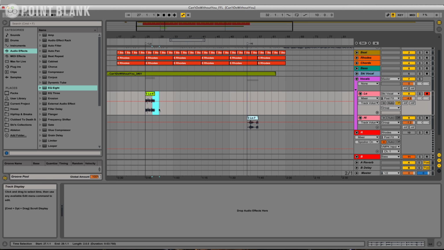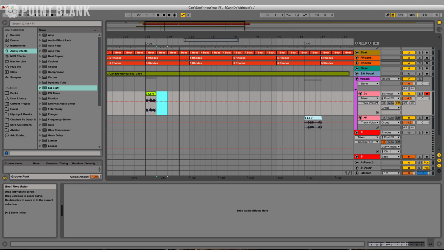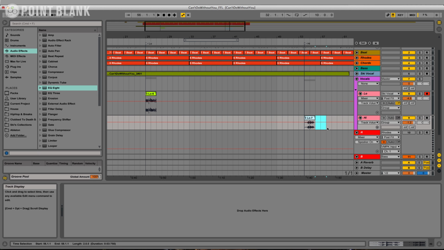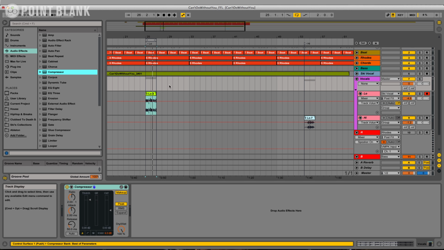So first thing I want to do is adjust the clip, so I can just crop that bit off, because I'm going to be dragging it back into the session view in a minute. So let's just do that, and let's loop round this for the moment. And yeah, let's do a bit of processing on it. I'm going to add some compression to even it out a little bit.